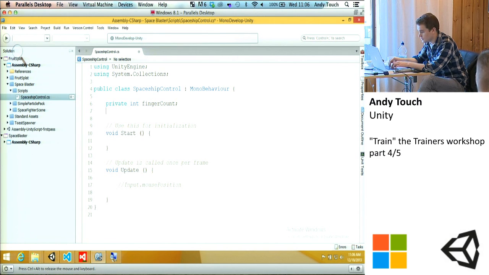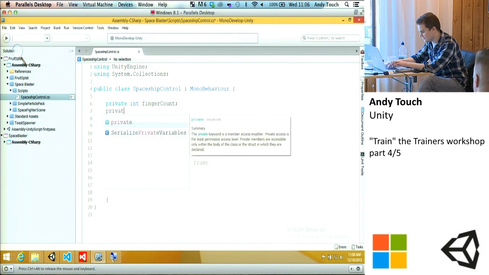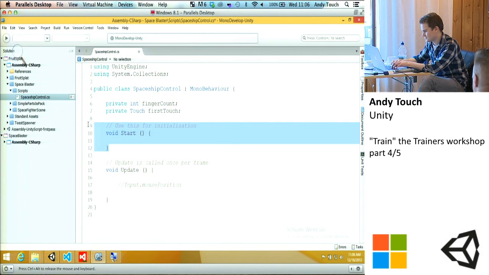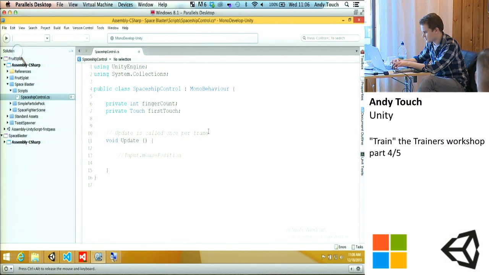Then the next thing I do, and this is probably the strangest variable I will ever create in any form of program, is private Touch, first touch, partly for the implied reason and the fact my surname's in it twice. So yeah, it'd be a bit embarrassing if I misspelt it. Private Touch, cool.